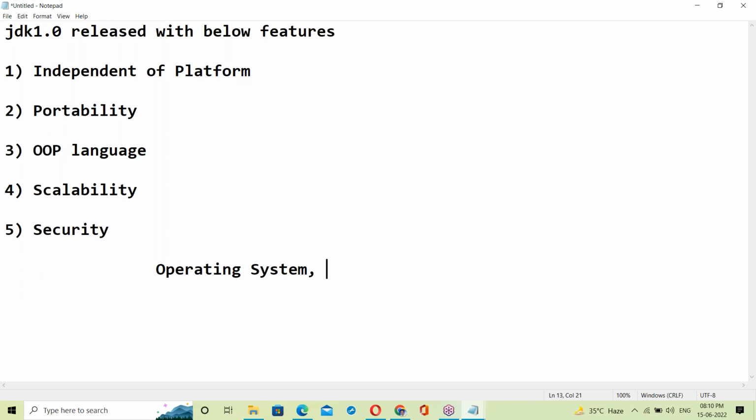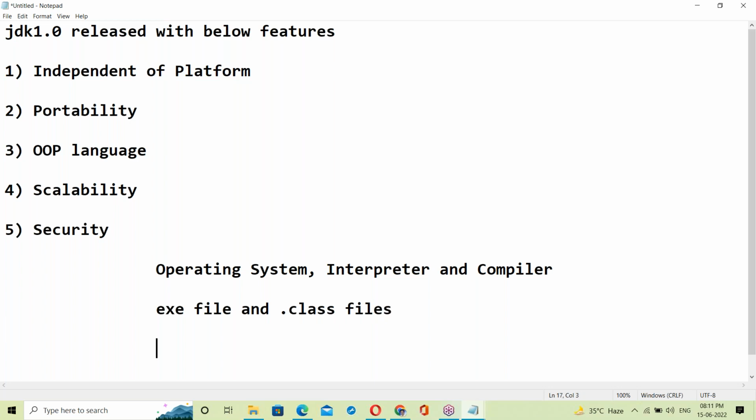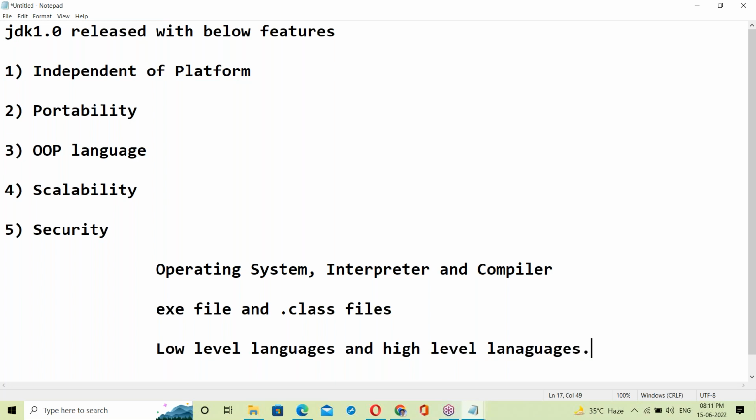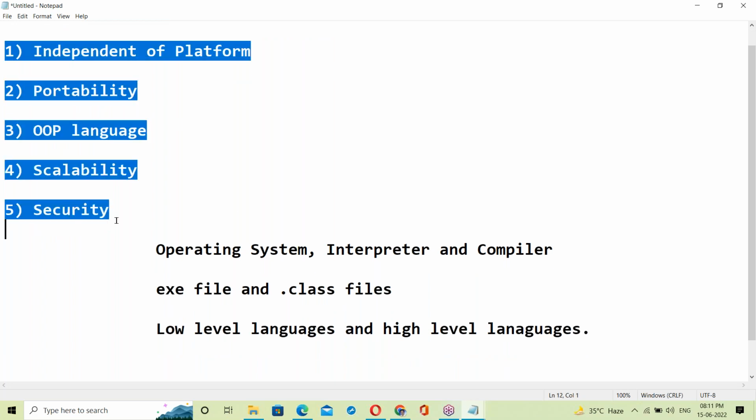Next, about interpreter and compiler: what is an interpreter and what is a compiler? Apart from this, about the exe file and the dot class files. Apart from this, low level languages and high level languages. If you have this idea, then it is easy to understand all these features.